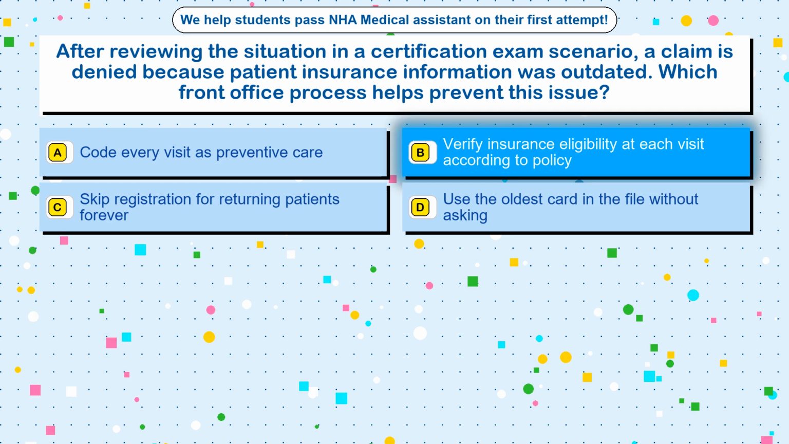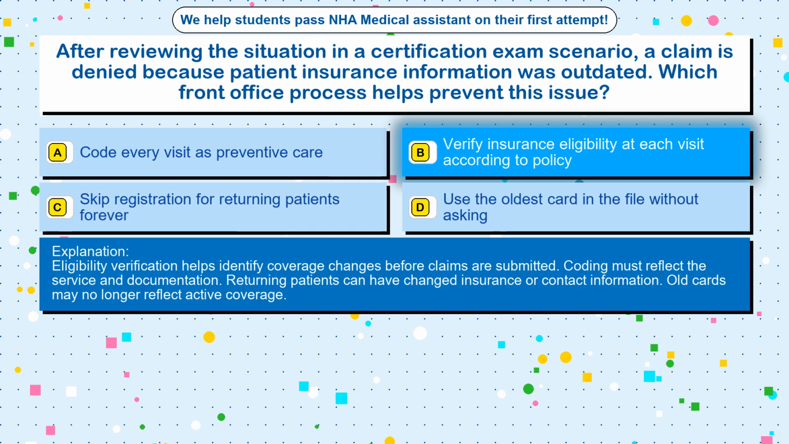The correct answer is option B, verify insurance eligibility at each visit according to policy. Eligibility verification helps identify coverage changes before claims are submitted. Coding must reflect the service and documentation. Returning patients can have changed insurance or contact information. Old cards may no longer reflect active coverage.